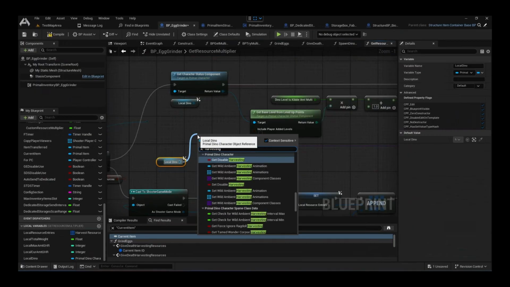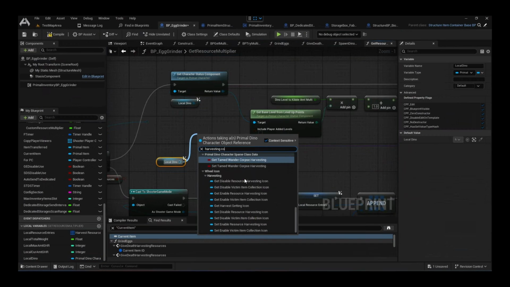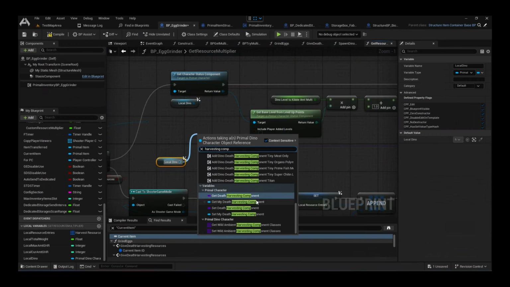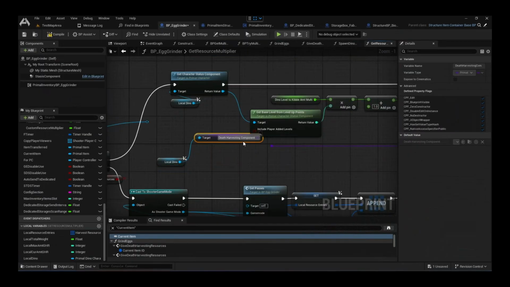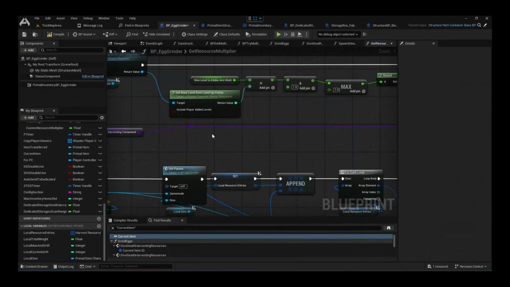Harvesting component. Where are you, guy? Get that harvesting component right here. So remove that one.